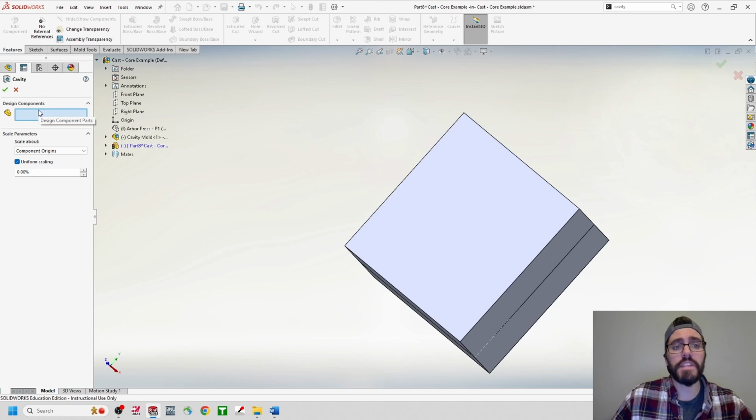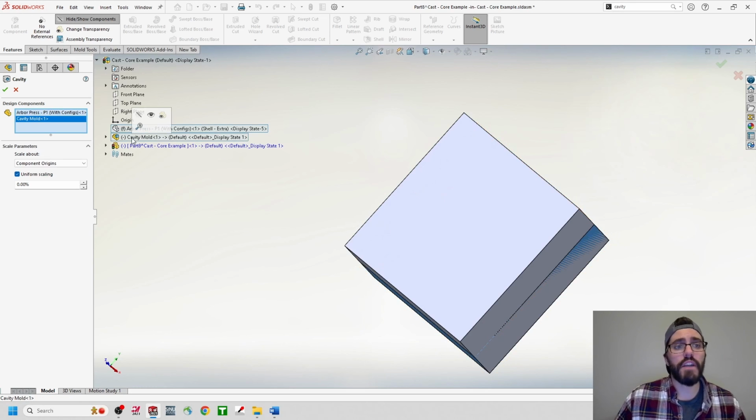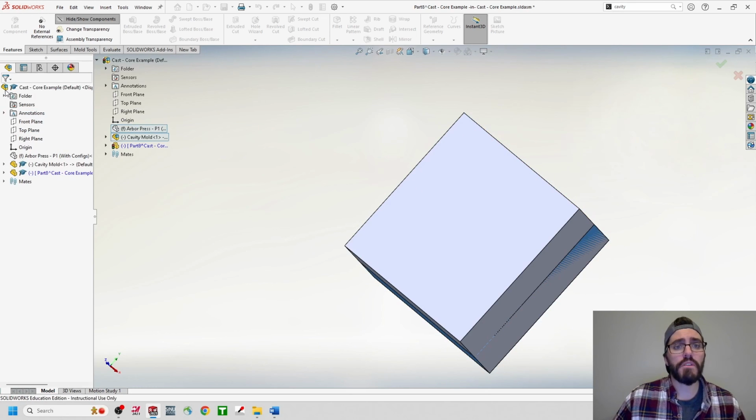We could probably safely say that the Arbor press needs to be included. So here inside design components, I'm going to click on the Arbor press from our feature tree. And then we also have to include the additional cavity mold. This is going to be important to remove the outside edges of the positive core. So we'll click on cavity mold, and then we'll hit the green check mark.